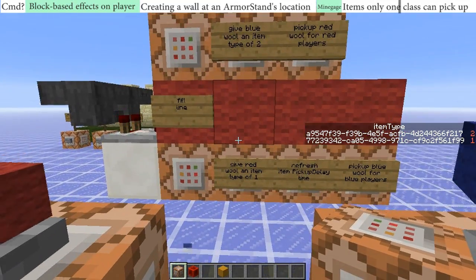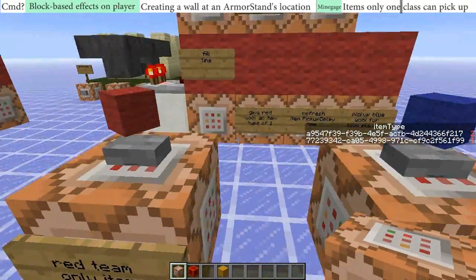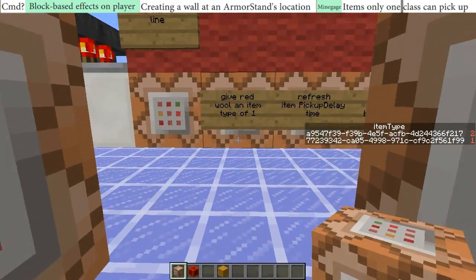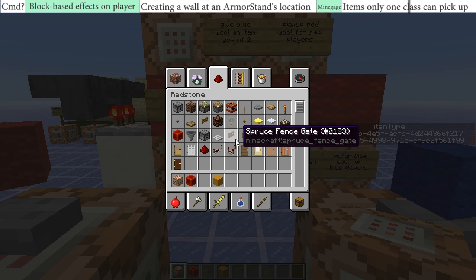Now what we're doing here is we are giving all red wool, which is an item only the red class can pick up, a score of 1. So you can see what I'm doing here is scoreboard players set. Any item is going to get an item type score of 1 if, and then we have NBT data here. This is information about the item. In this case, we're looking for wool with a damage of 14. Now 14 is the damage value for red wool.